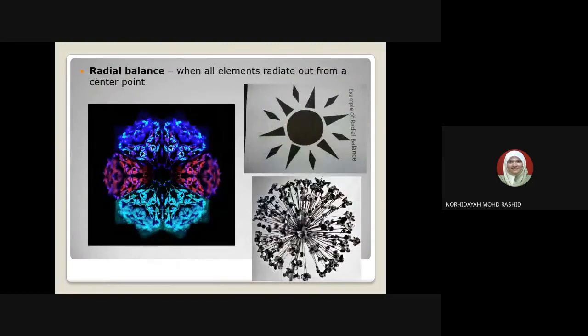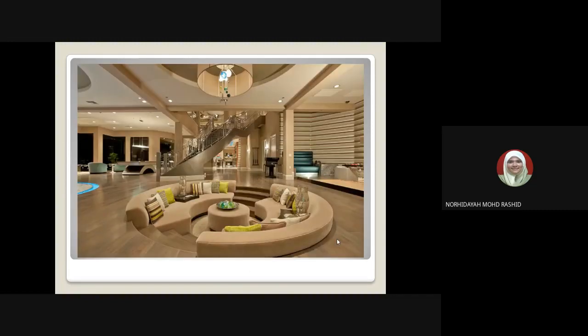Radial balance. Radial balance actually is when all the elements radiate out from a center point. Okay, such as, you pernah tengok tak bunga raya yang tengah tu? You nampak daripada tengah ke tepi. That's actually a radial balance. This is actually also radial balance when your design came from one center. Dia berada dekat tengah-tengah, lepas tu barulah dia ke tepi.